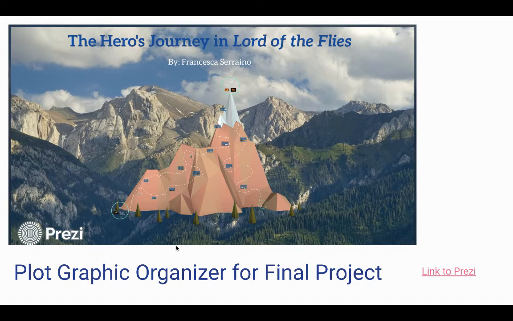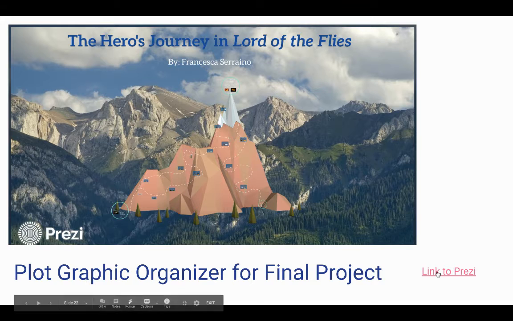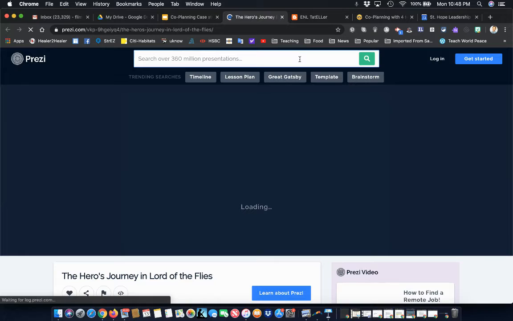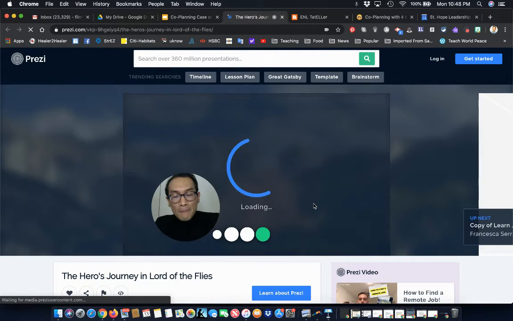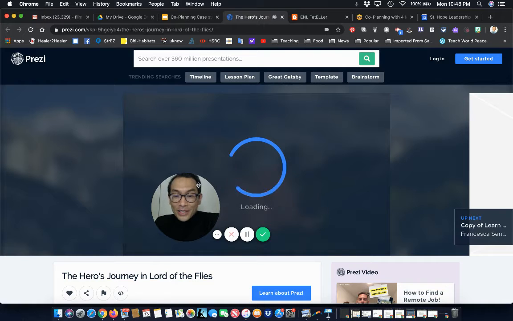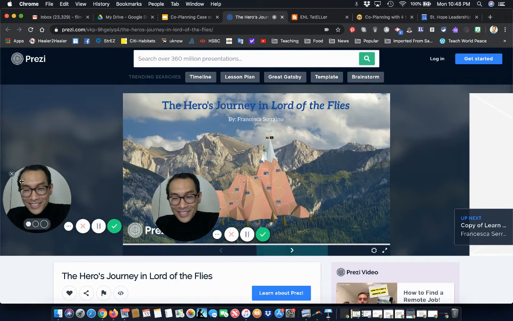As a final graphic organizer, I suggested maybe using the hero's journey. This can come in many forms. I like this Prezi most of all because it's quite creative, actually. It takes a while to load, but I promise you it's worth it. Well, that's probably why it took a long time to load.